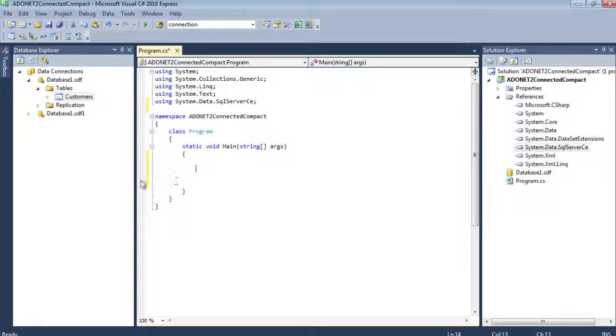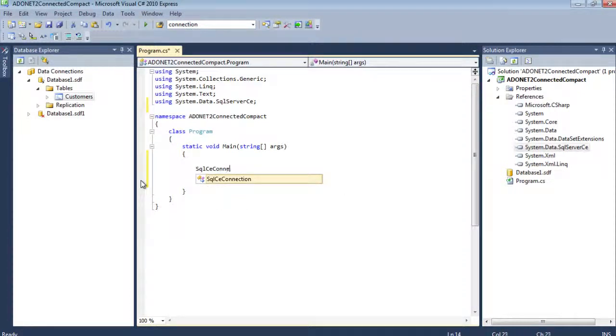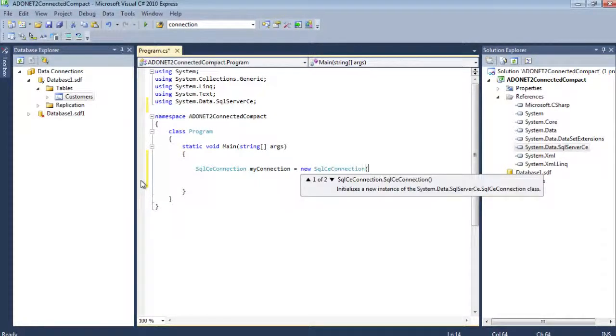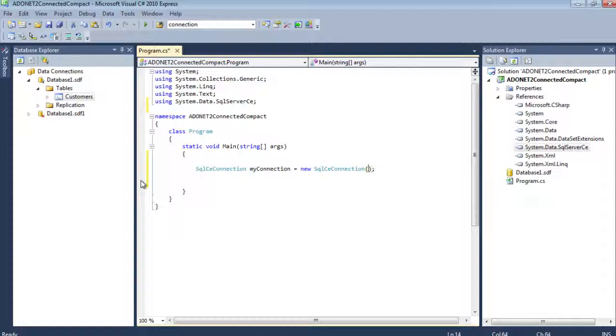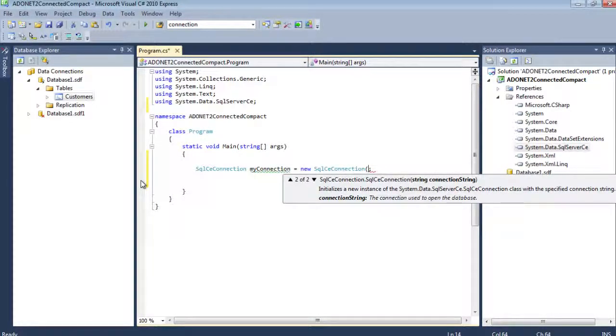We're going to create what's called a connection object, specifically a SQL CE connection. We're going to call this myConnection. So that's our name for it. Equals new SqlCeConnection. Okay. And what it wants here, or what I have the option of doing, is passing in, as you can see here, a connection string.